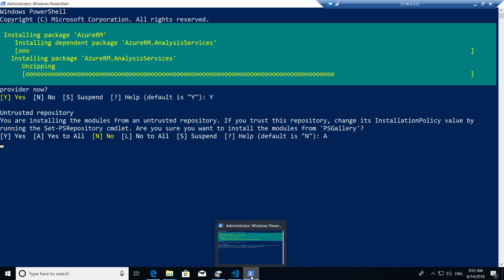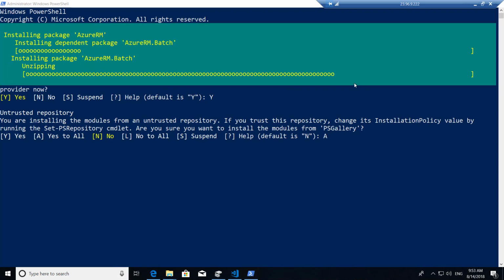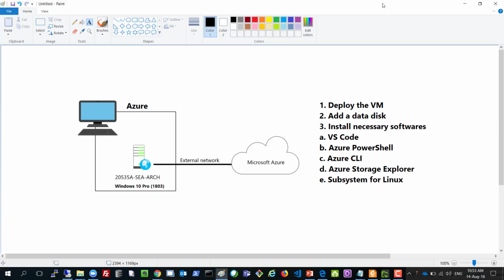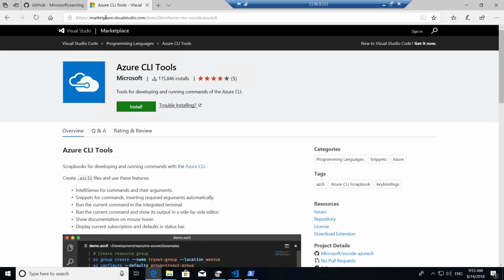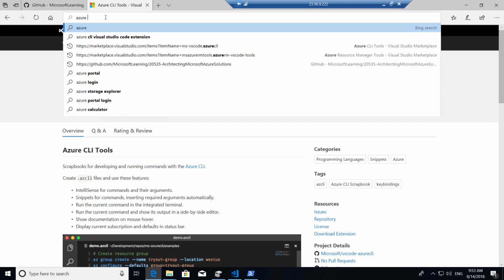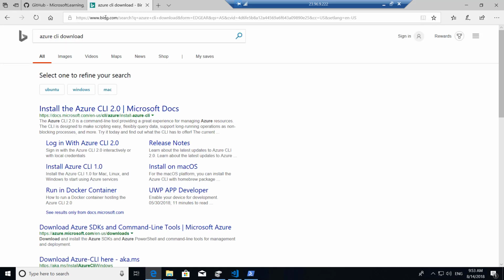So what I'll also do is, PowerShell is something we'll be using a lot, so I'll go ahead and right click on it here and pin it to the taskbar. While Azure PowerShell is being installed, I can move on to the next one that we need to install, which is Azure CLI. So let's go back to our virtual machine, go back to the browser, and I'll type Azure CLI download, and I'll press enter.